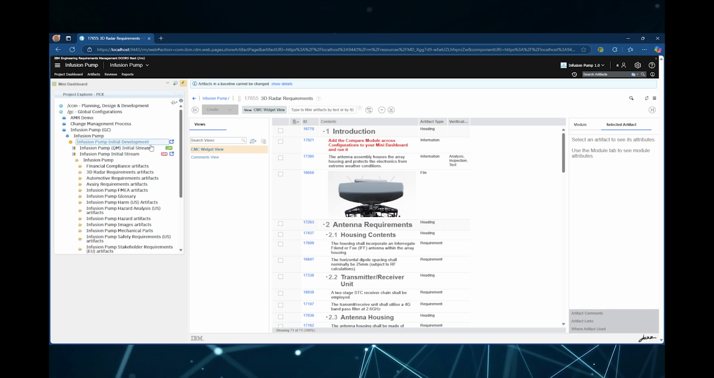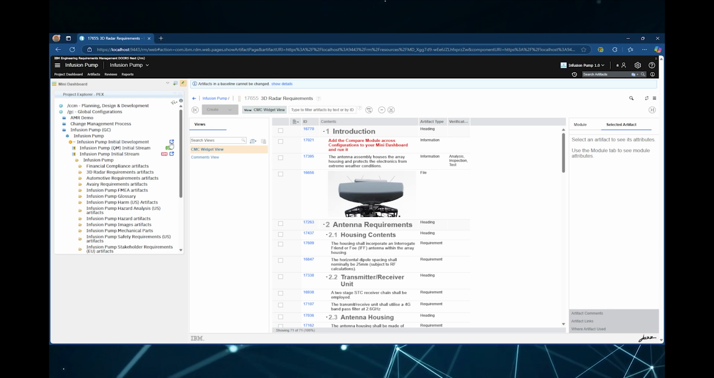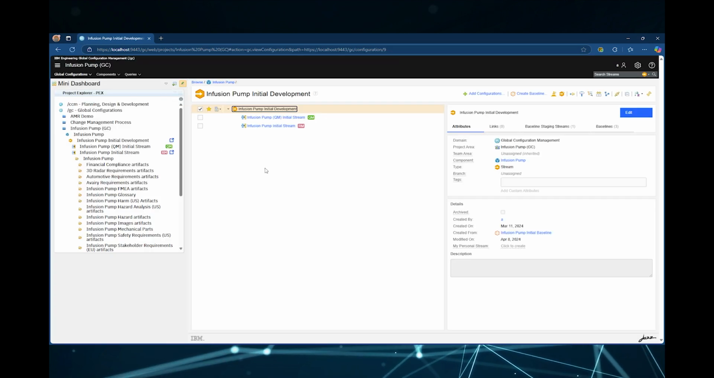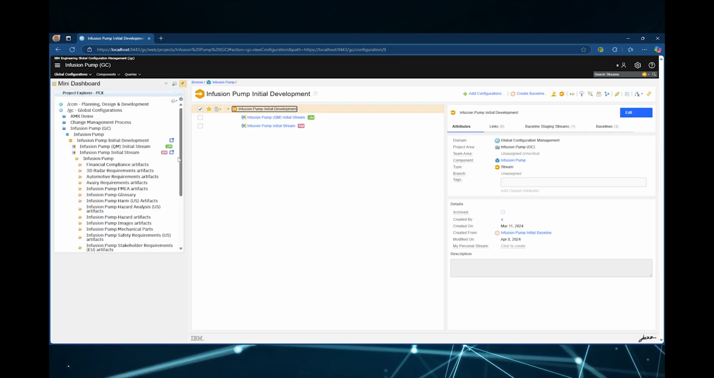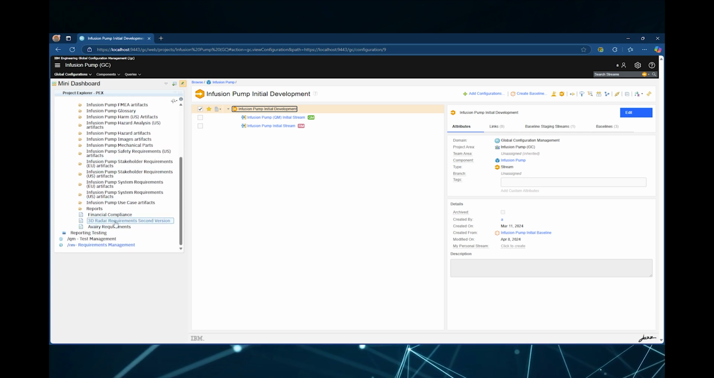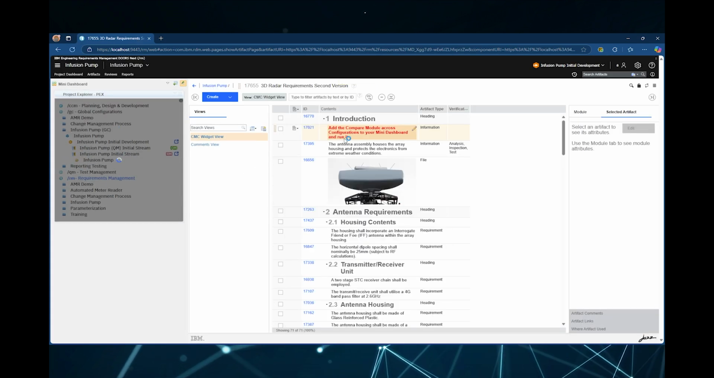The blue button beside the global stream name opens the details of the global stream, including the local configuration structure. If the user opens a module that is part of a local configuration belonging to the global stream, the module is opened in the global configuration context.